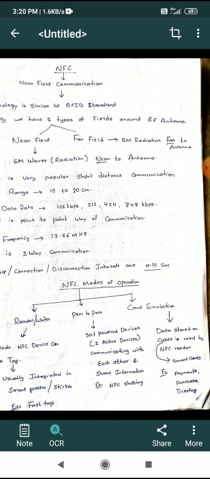And the third one is card emulation. Here the data is stored on the cards and it is read by an NFC reader. Here the cards mean smart cards. In this also there is a passive device and an active device. The smart card is the passive device and the NFC reader is the active device. It is majorly used in various applications, such as payments, purchases and ticketing, etc.